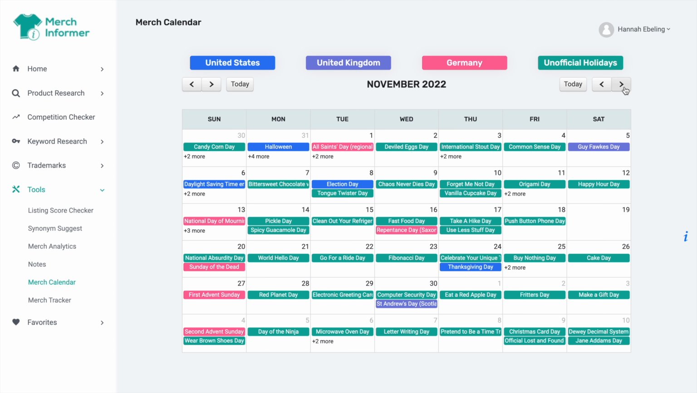And then let's see. Okay, November. Let's see if we can find anything here. So right away, this deviled eggs day is kind of sticking out to me. That could be fun. Or the origami day, that could be a really cool one to target.